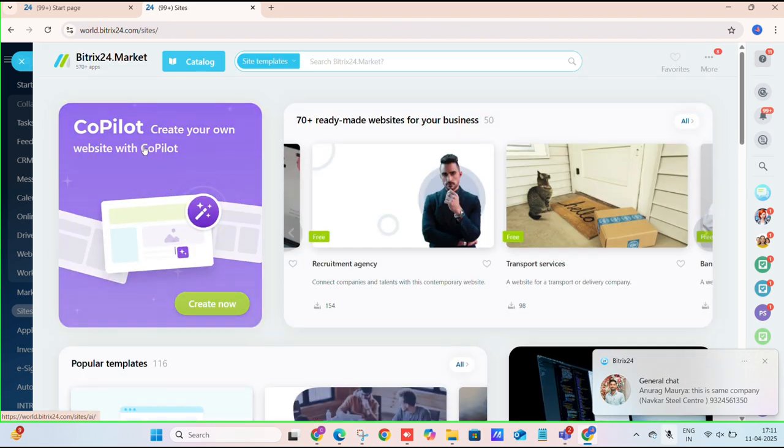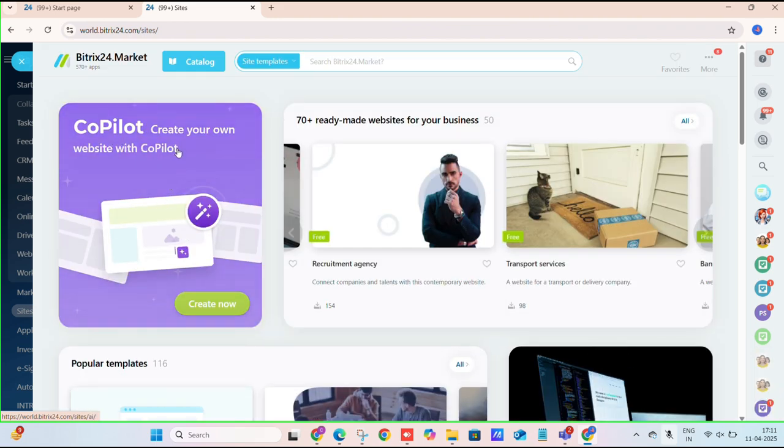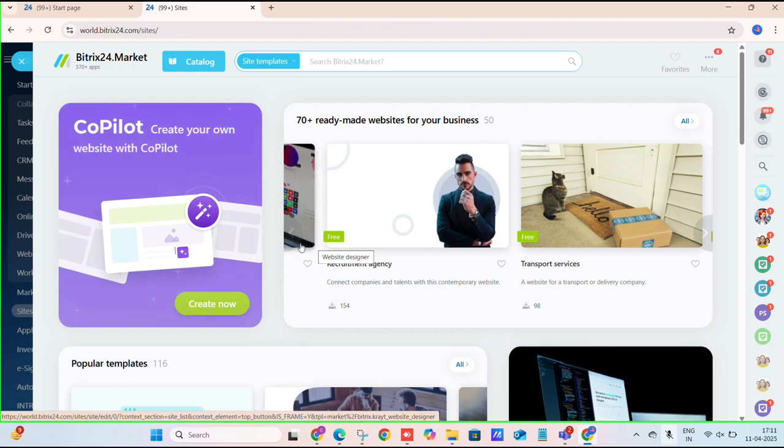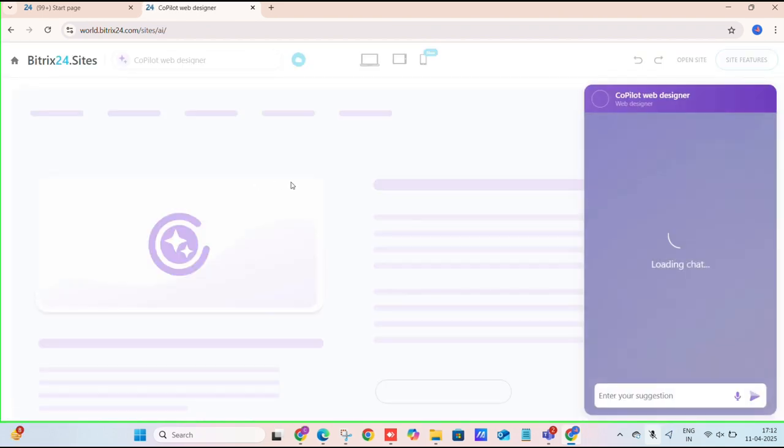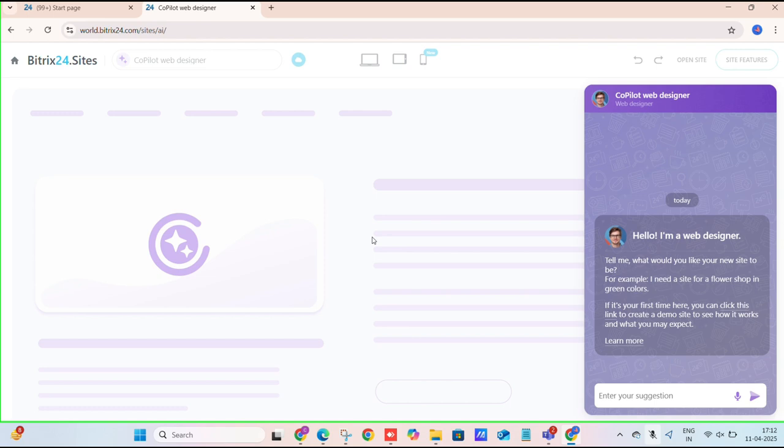And as I said, if you want to use Copilot, you can directly create any site and store by the Copilot on one click. So here I am clicking on the first option, that is create new. After clicking on the option, you can send any comment over there. So I'm just writing any comment over there.